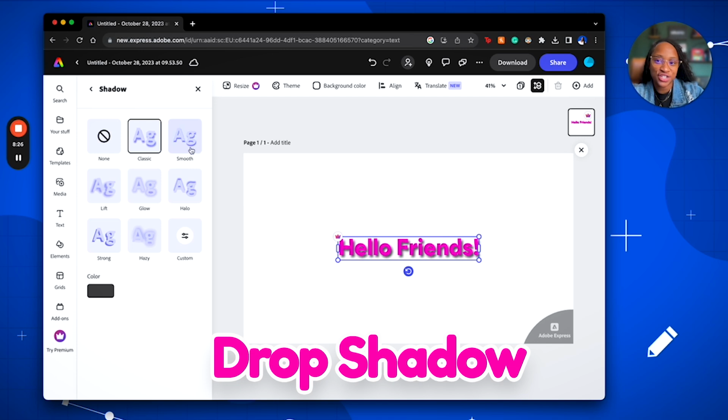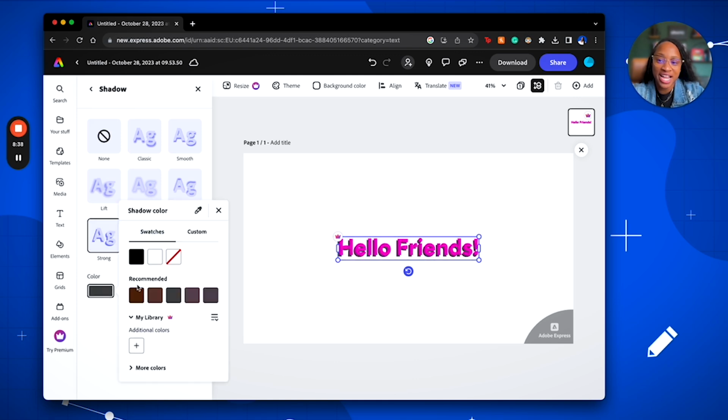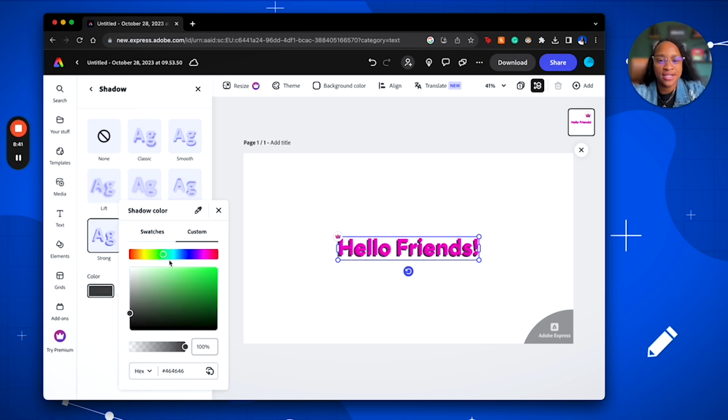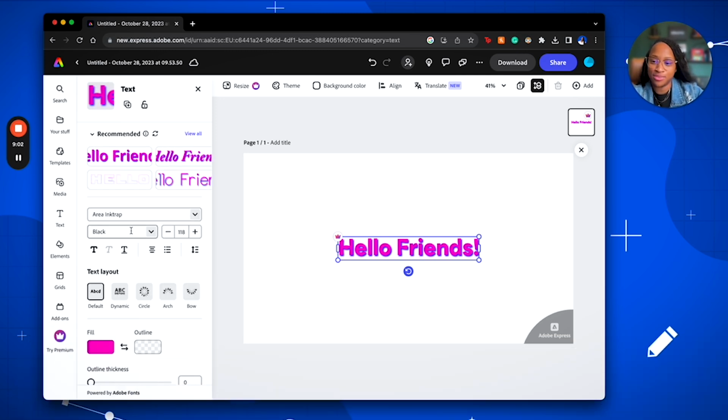So I can change it. I can make it smooth. I can make it lift. I can make it glow. I can add a little halo. I can make it really strong or hazy. And I can also, let's go back to strong. I can change the color. So let's say I wanted to change it to green or purple or red. I think I like the purple one. Blue. I can do that. Or I can change it to classic or smooth. So you can add any type of shadow that you want to it. That's all up to you.